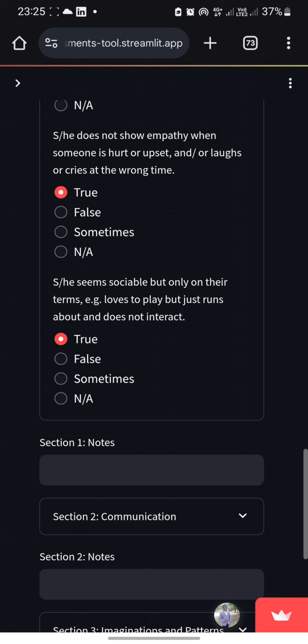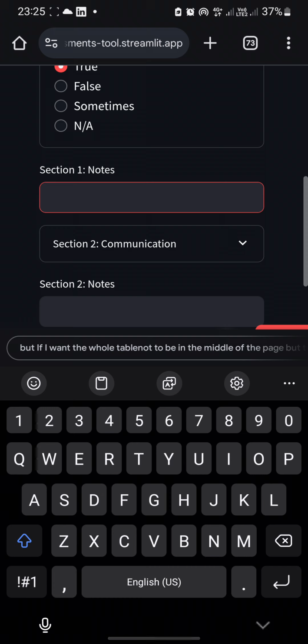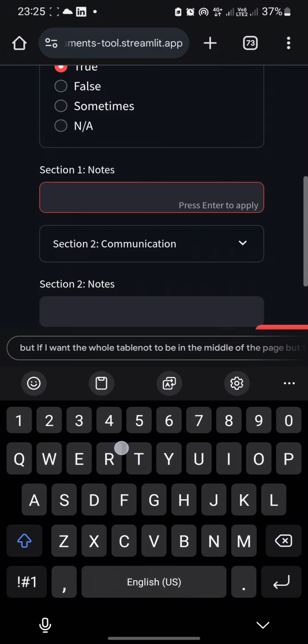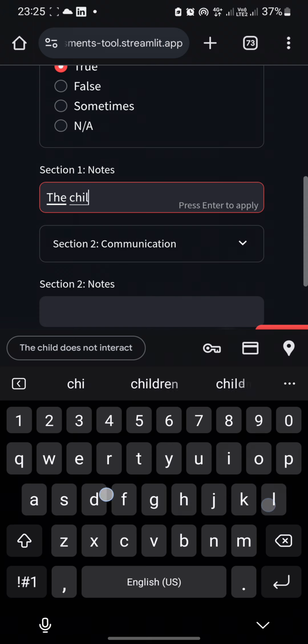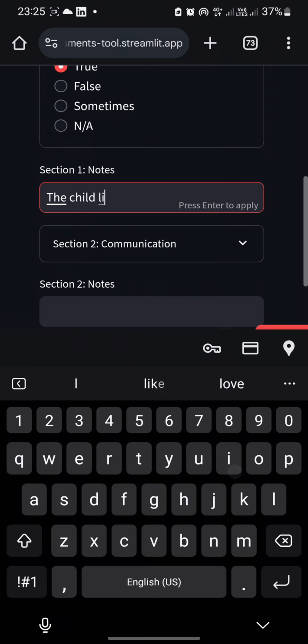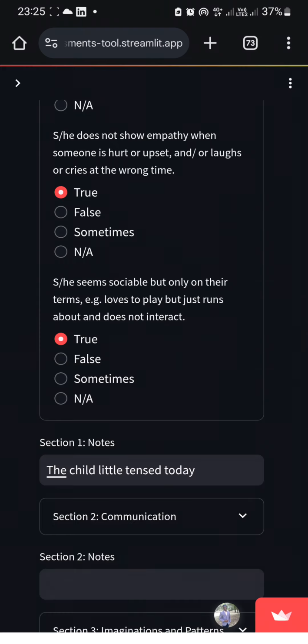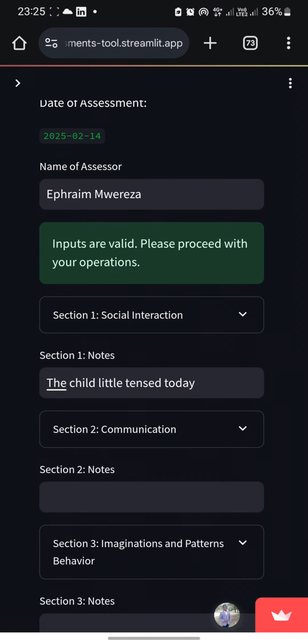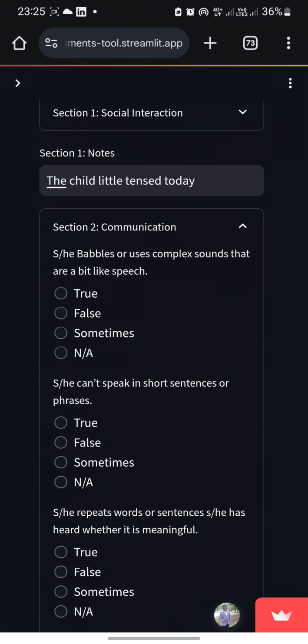This is where you are able to upload additional custom information about a child. Maybe the child was a little tense today, so that it gives the context of the assessment. Tense today. And you click enter to apply. So we can close this, and we will look now at section 2, communication.